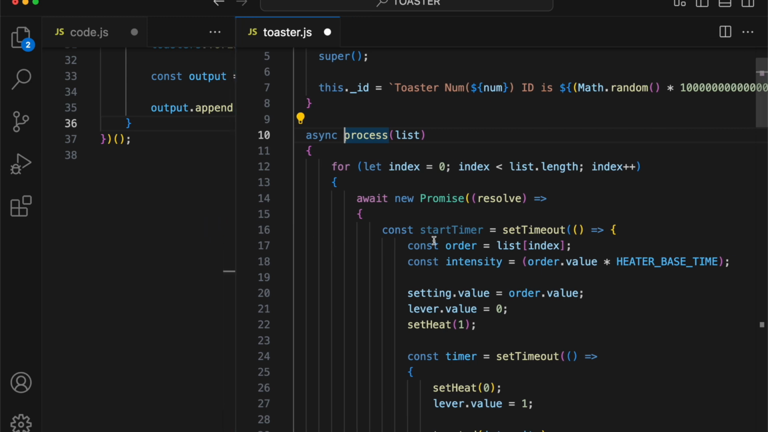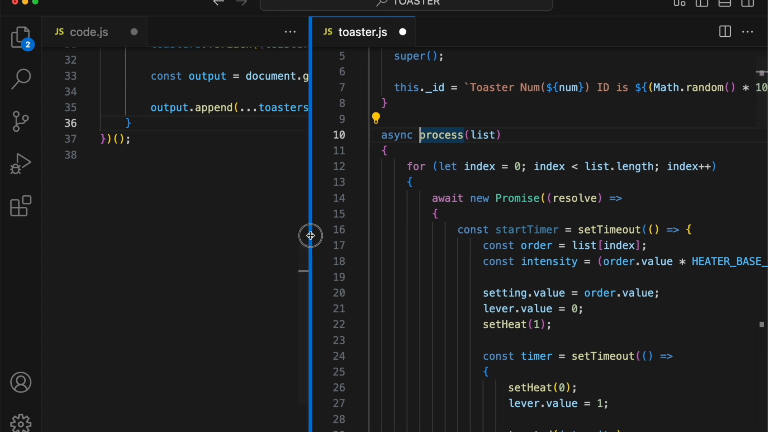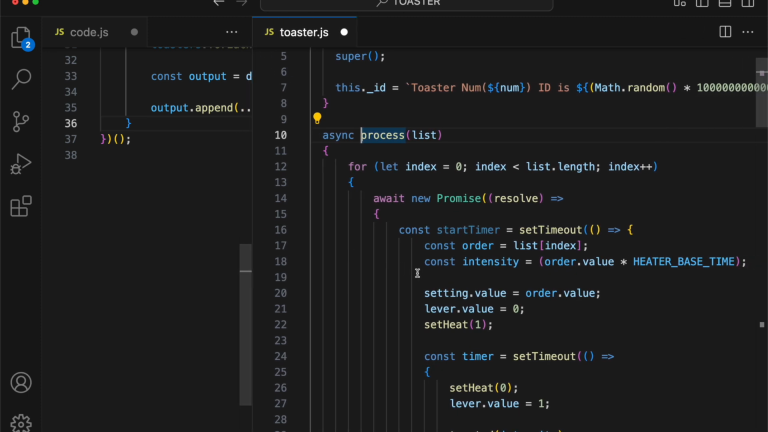Because we're not really copy pasting anymore. In fact, well, we'll just keep it open for now because we're still gonna use the other file. So we have process, we've come down here. Now let's look at the next few lines and see if we have to fix anything. List is passed in, so we don't have to adjust anything there. New promise, resolve, nothing there. Start timer.